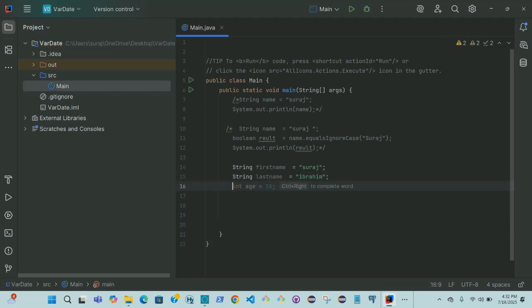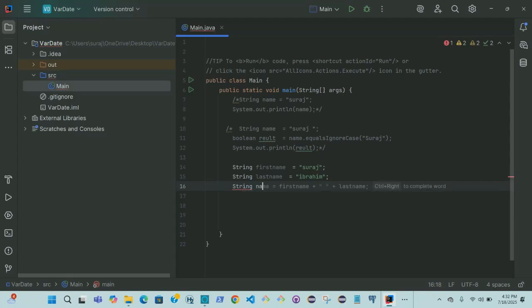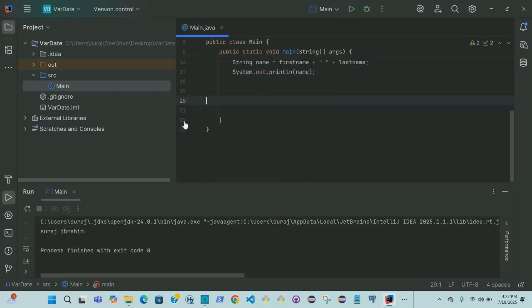So here we are going to concatenate, right? The string name, you see here, first name and last name. Now to print, we just say name. We can print this. This is first name, this is last name. It's not going to print as first name, last name, but as Suraj Ibrahim in one line, with just one space. Let's run. You see here, Suraj Ibrahim.